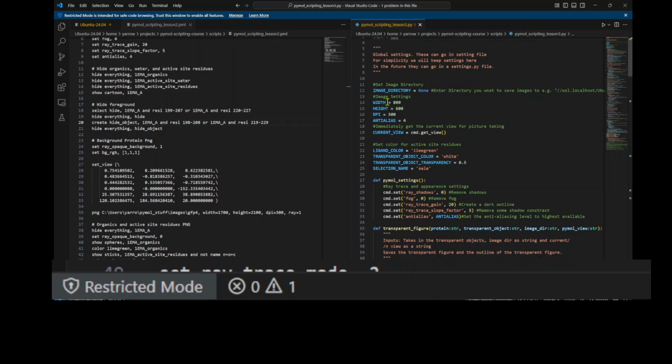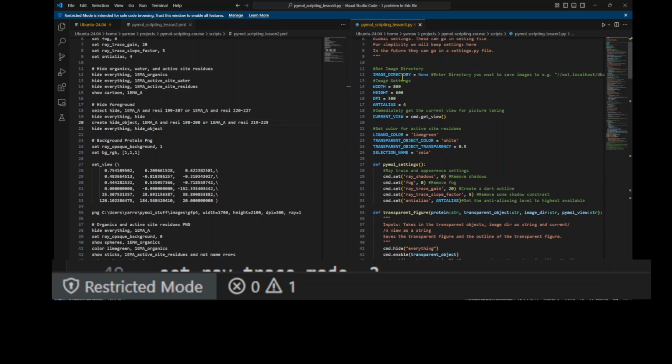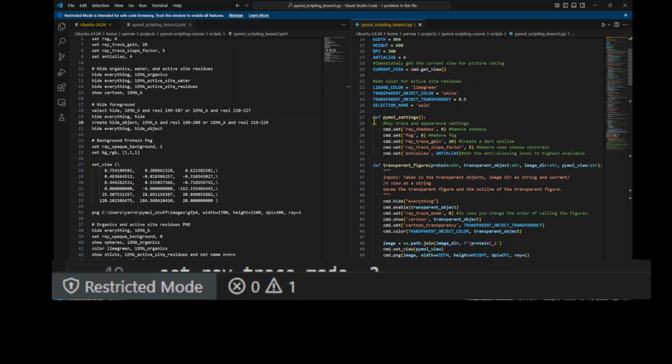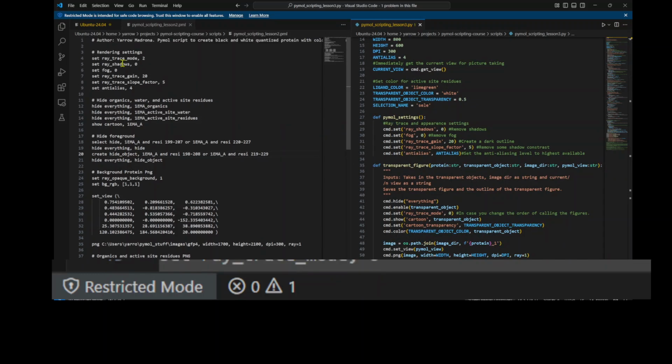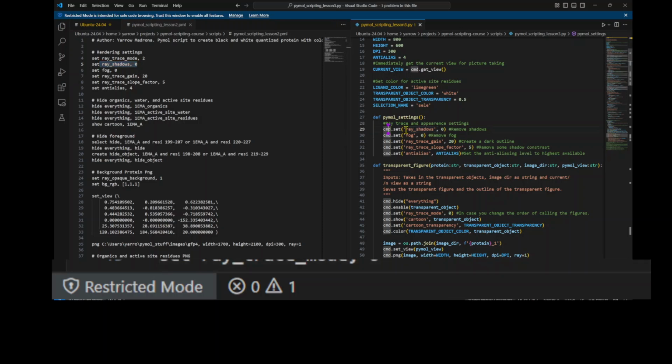Then usually set the global variables. So these are variables you can change here, and then they'll be propagated through the functions. If there's a lot of these, it's actually a good idea to have a separate file, like a settings.py file. But for this tutorial, we won't do that. So here you see the first function is def pymol_settings. Basically, it's just taking these settings, but they're wrapped in cmd commands. So instead of saying set ray_shadows to 0, we say cmd.set ray_shadows, 0.